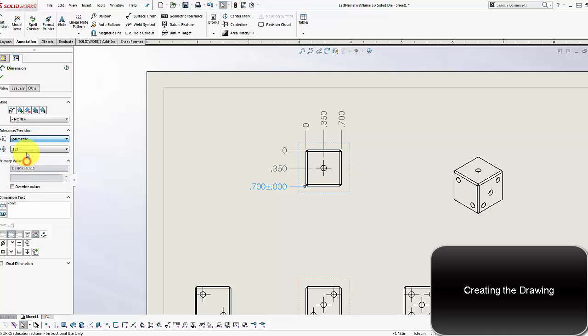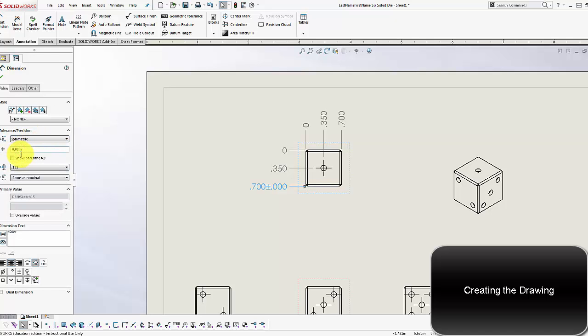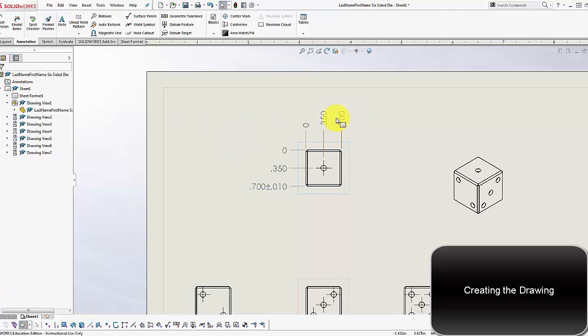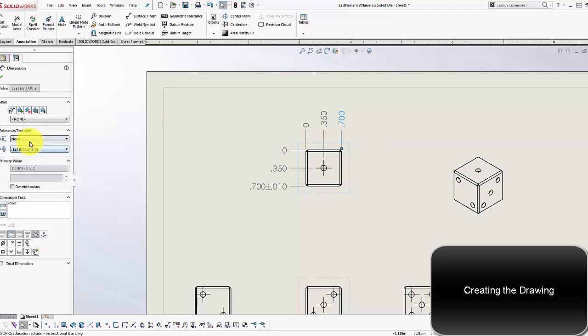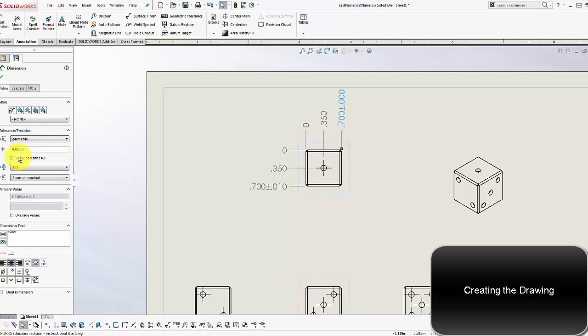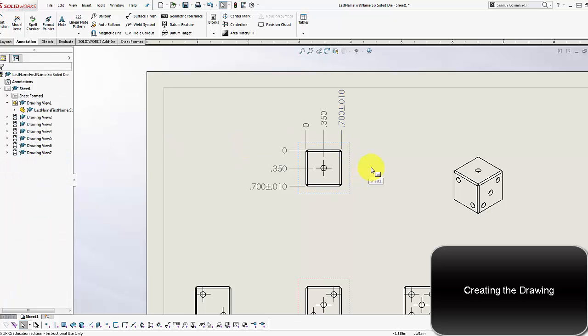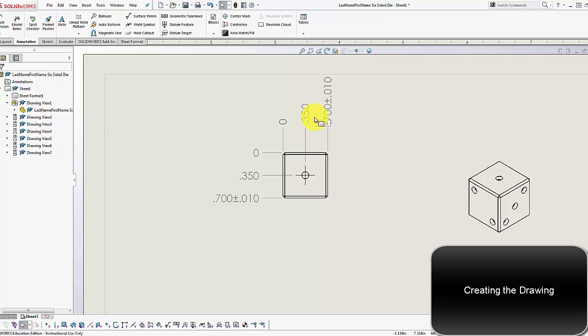You're going to put a symmetric tolerance of 0.010, so that's 10 thou. And we're going to want to do that for both the 0.7, so we have some leeway in exactly how big we make our part by plus or minus 10 thou. And then the 350 kind of assumes that we actually made this exactly at 0.7.